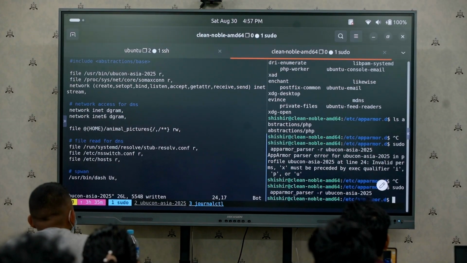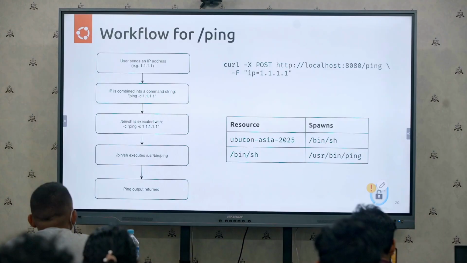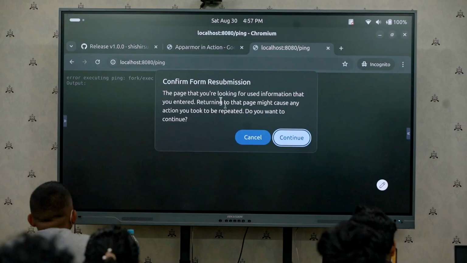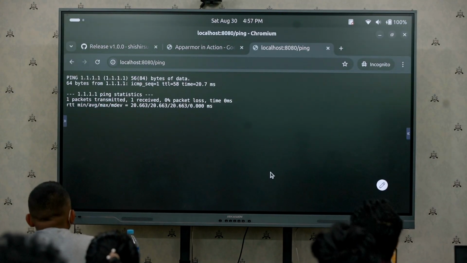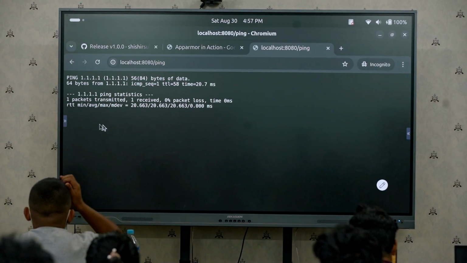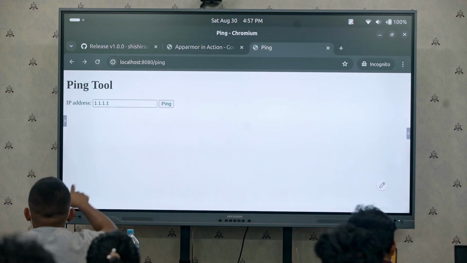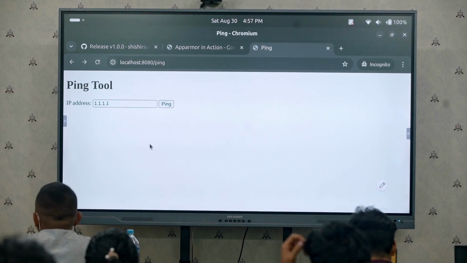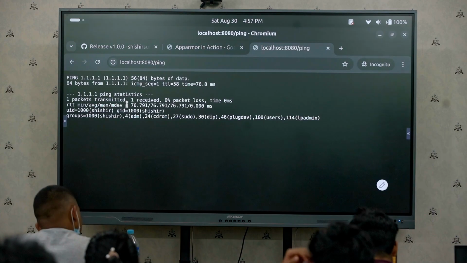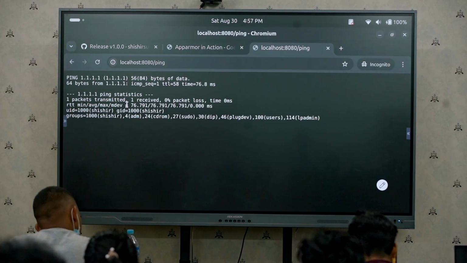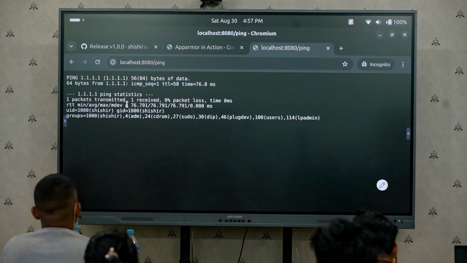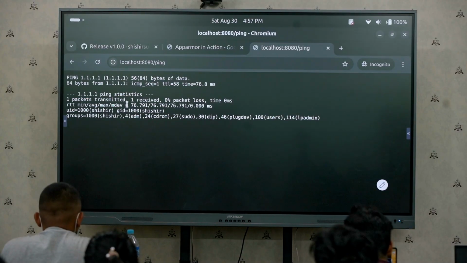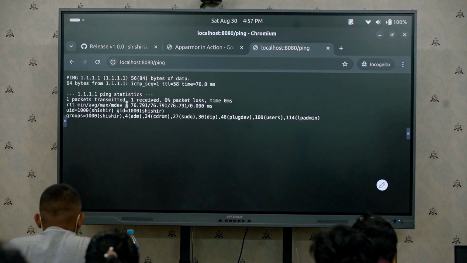So I'll reload this. I'll restart the server. Then if I go here, this time we were able to get the output back. It should work with semicolon id as well, because it's running in unconfined mode, and we didn't do anything with our AppArmor rules, right? Because it was just similar to before.